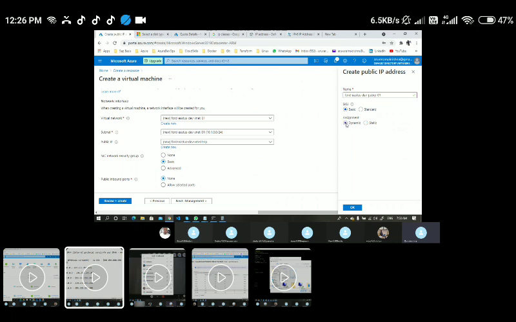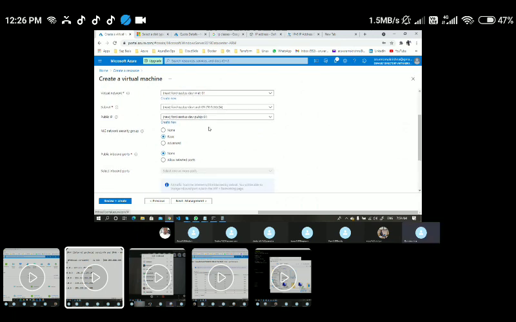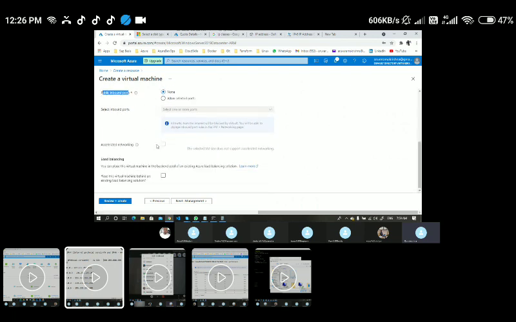For example, if I go with dynamic, whenever I shut down the VM and start it again, it will be assigned a new IP address. But when I go with static, it will always be constant. For now, let me go with dynamic and click on OK. In addition to this, we are creating a NIC and public ports and some other ports. These we'll discuss later.